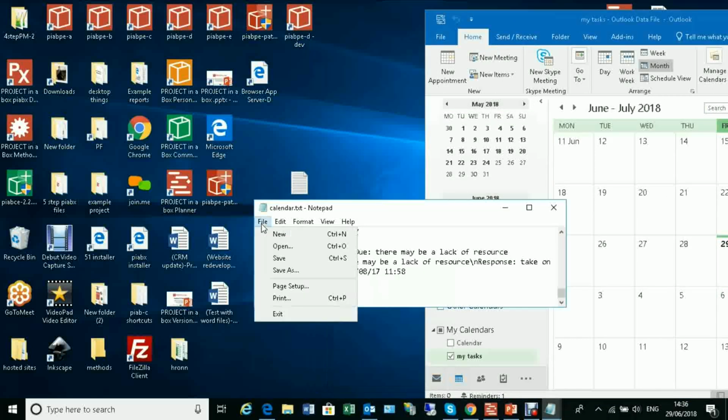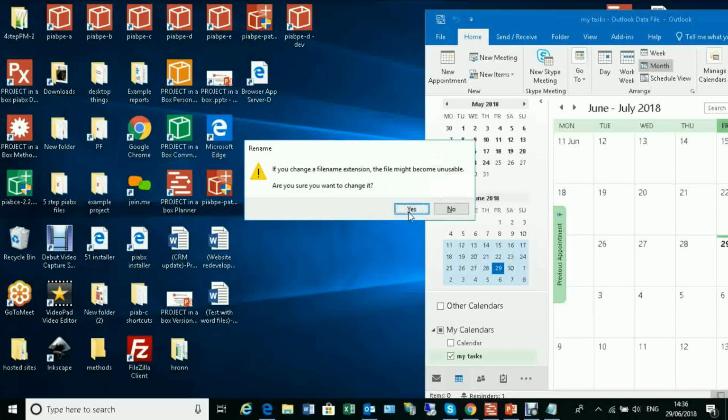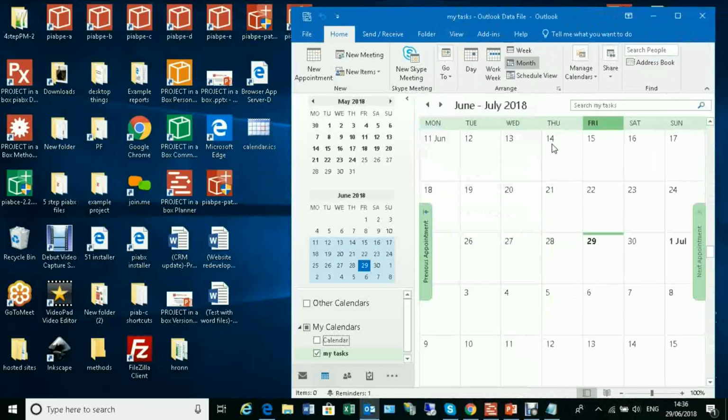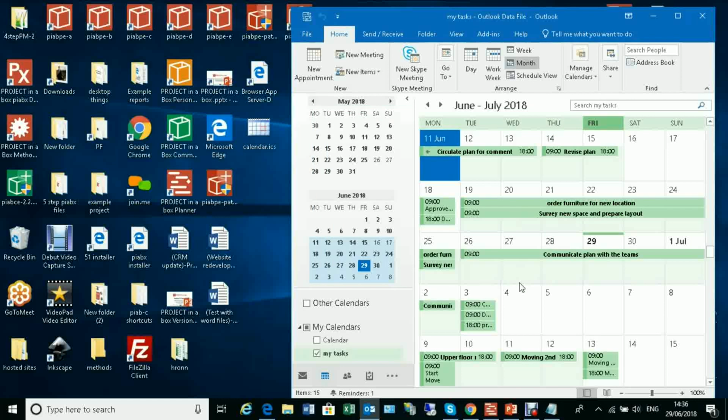So that's that content saved there, so we'll just save that, and then I'm going to change this to an ICS file, which is the normal format for calendars. So now I've got my calendar ICS file here and I've got my Outlook open. You'll see I'm in the calendar type display, and I can simply drag that onto here and you'll see it populate all that task information across like that. So these tasks are now appearing here.